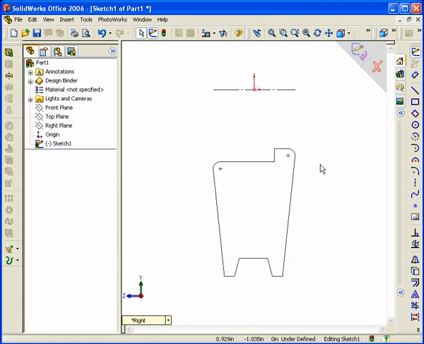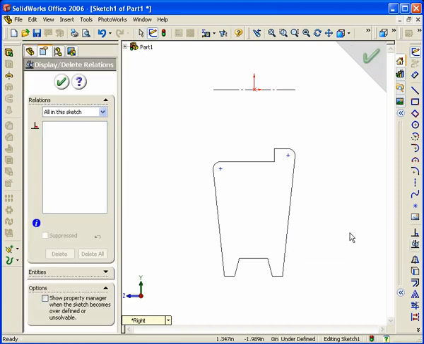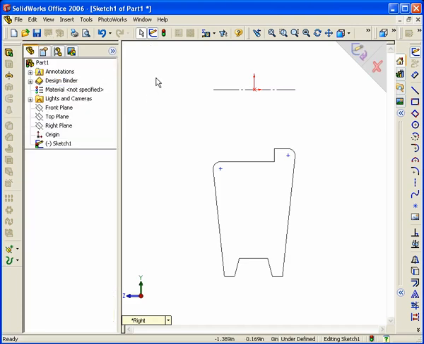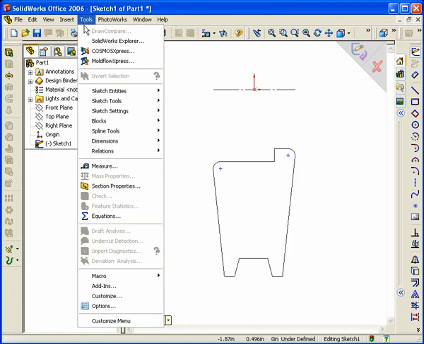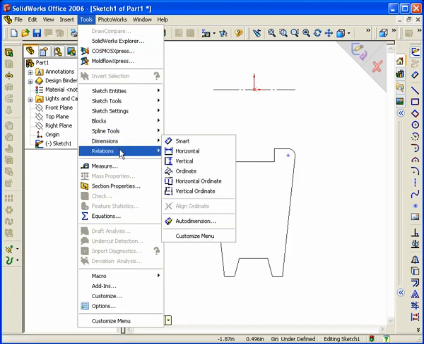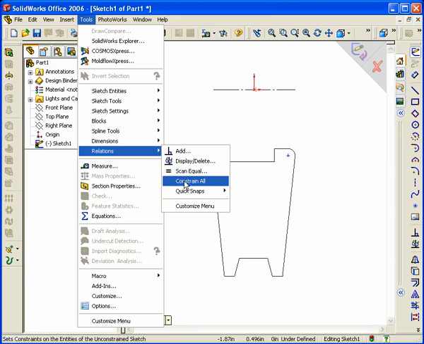If you want to double check if there's any additional relationships, you can always do that. Over here on the right, you'll find the little set of eyeglasses, and it's called Display Delete Relations. You can select that option, and on the left hand side it will show you all relations that are in that sketch. As you can see, it's blank. But if there was something on there that you want to remove, you could just right click and you would find an option Delete All.